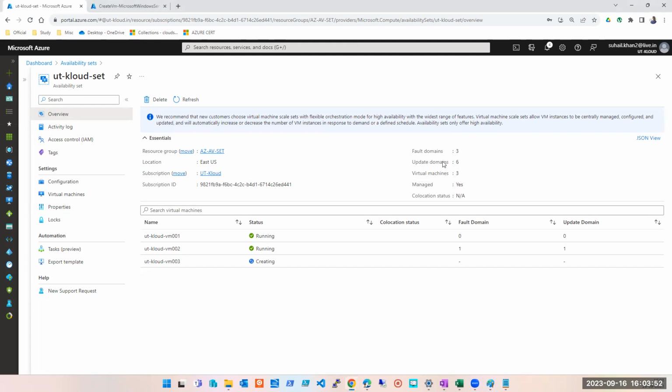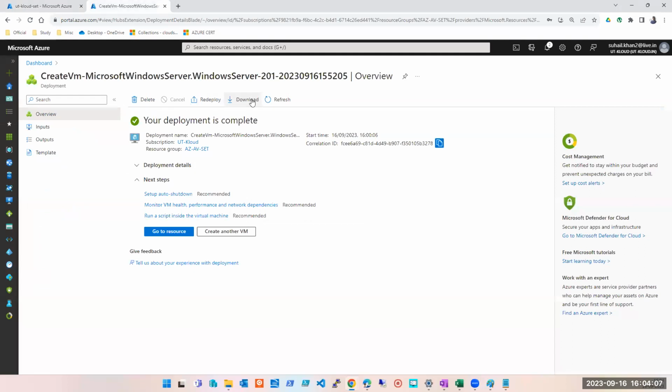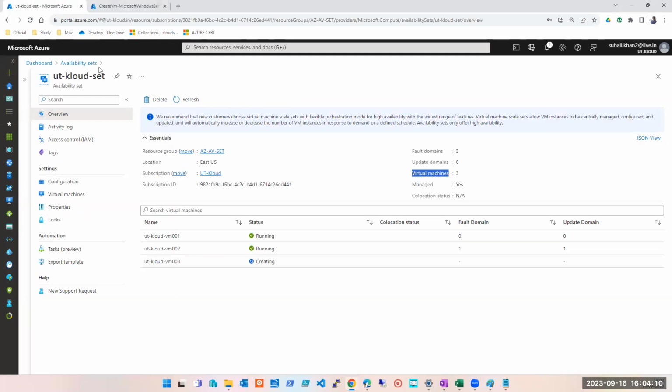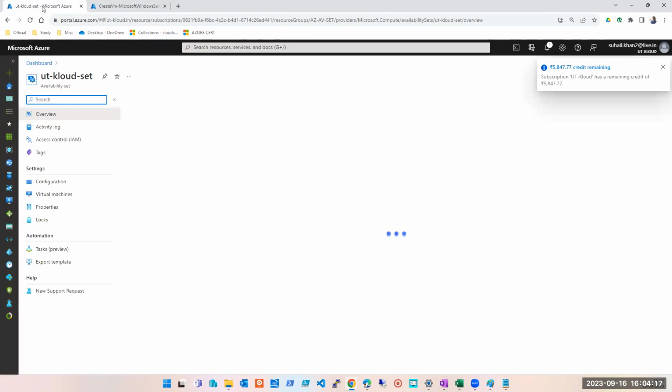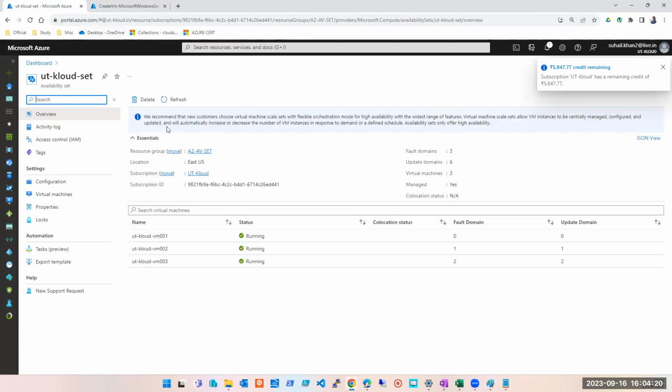So I was asking how many update domains we have here, how many fault domains we have here, right? How many virtual machines are there currently? 3. Let me refresh. 3, and I think it should be done. Or is it still creating? It has been created. We just have to refresh it. You don't have to refresh it normally from here, but now my internet was disconnected, hence I had to do that. Okay, now can you see 3 machines are running, in 3 different fault domains, 3 different update domains.